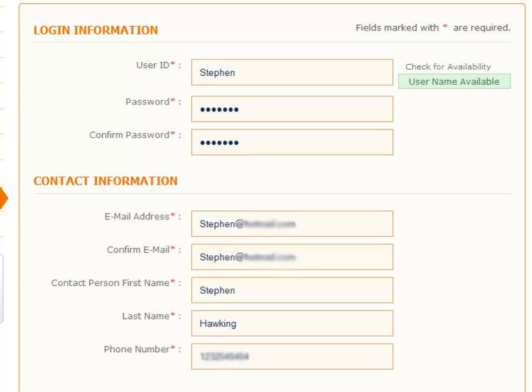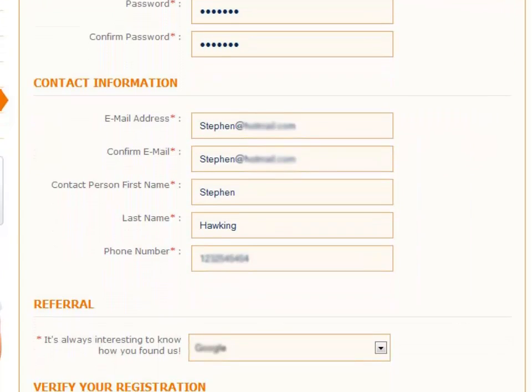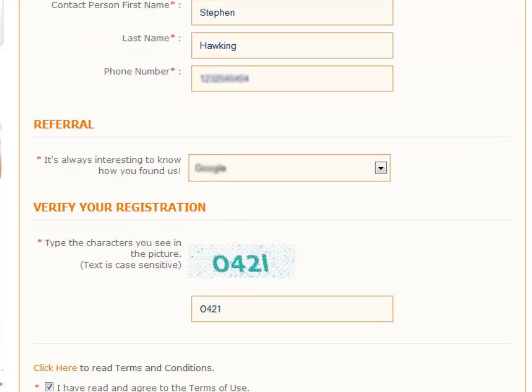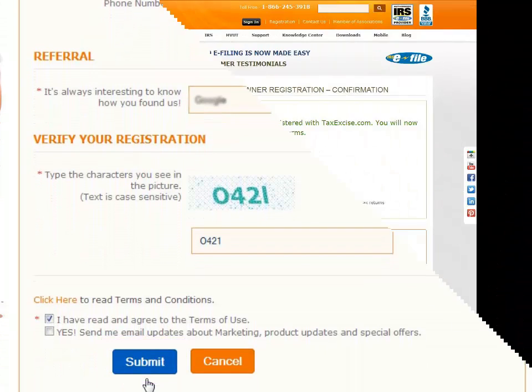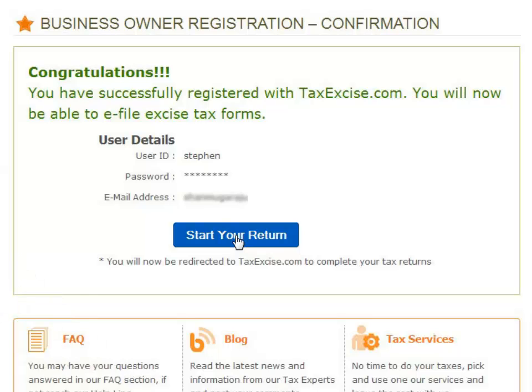Fill in all the mandatory fields with your personal contact information to create a new account with tax2290.com and hit Submit. Once your user registration is confirmed, click Start Your Return to continue your HVUT filing.